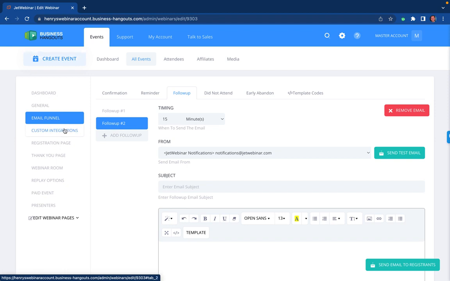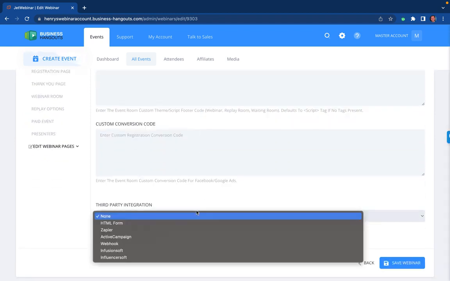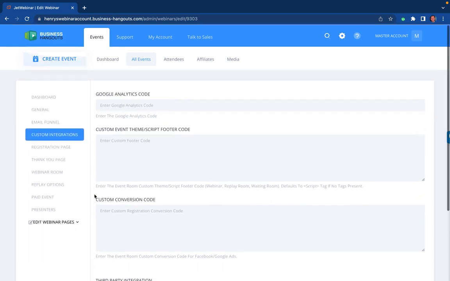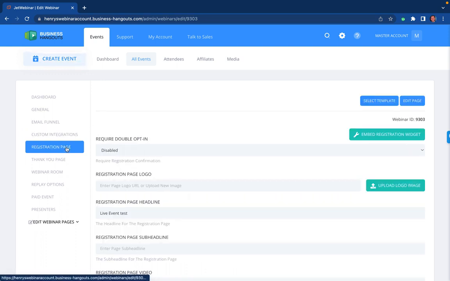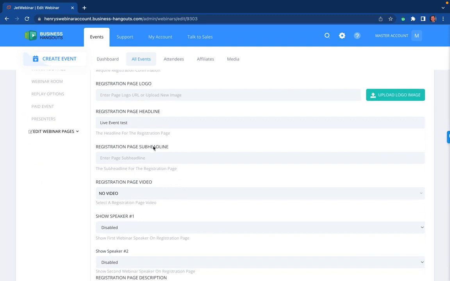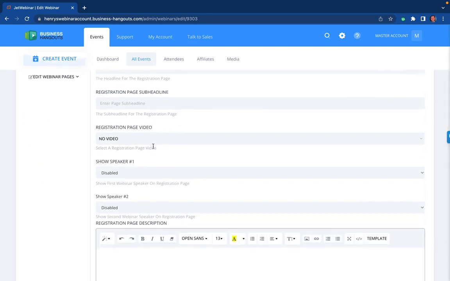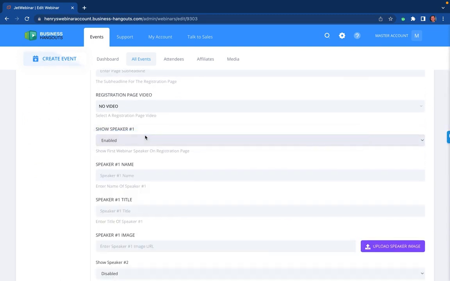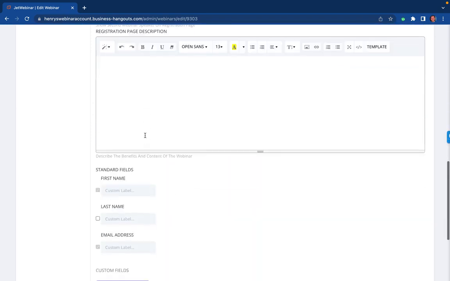As far as custom integrations, if you ever need to do marketing automation, a CRM, Zapier, text messaging, any sort of automation tracking, that is all done directly in here. The registration page is where, if you want to update the logo, headline, subheadline, the registration page video, or give some speaker information, that can all be done right here.